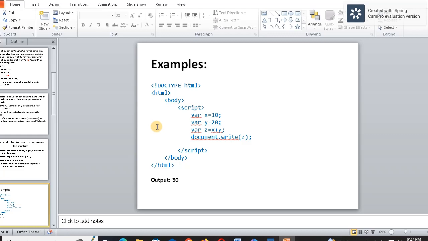Example, when you're declaring a var keyword, you declare it and then you assign it a value. For instance, you're declaring x. What are you declaring x as? You're declaring x and assigning it a value, which is a number. You're giving it 10 as a number. So the value of x is 10.